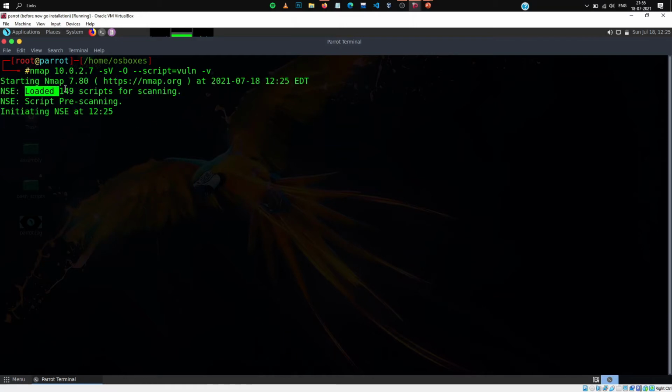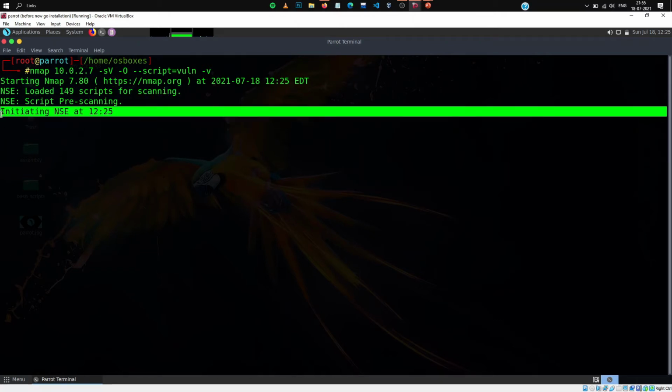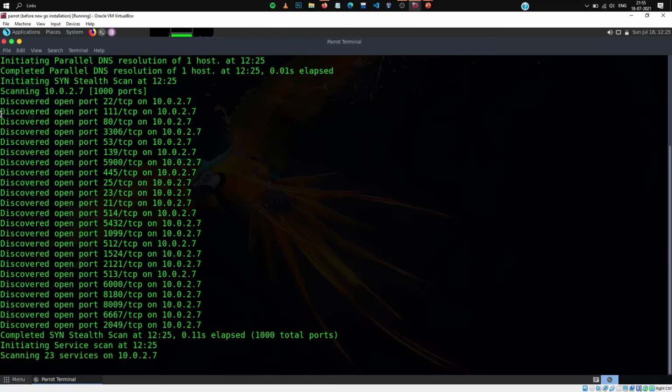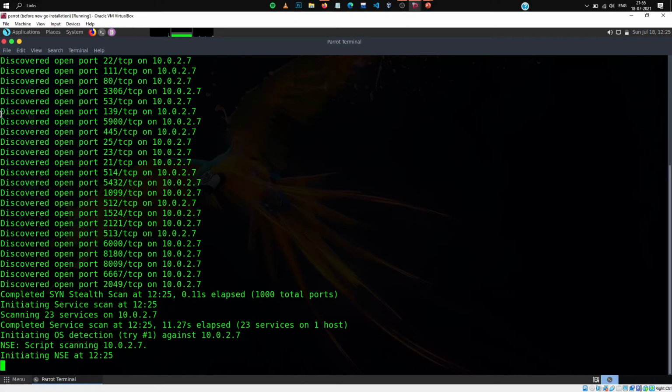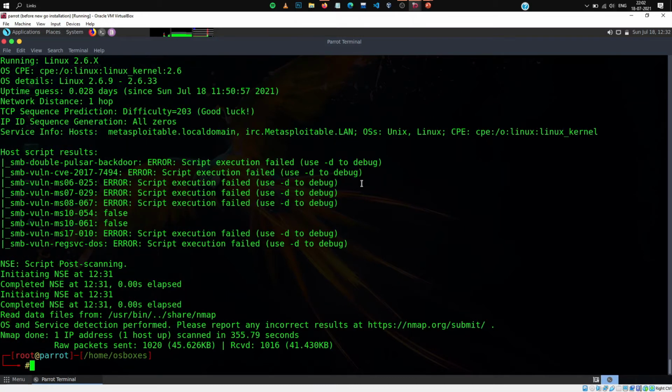It has written that it loaded 149 scripts for scanning. Initially it performed the script engine, then it will perform port scanning, and then finally it will scan for vulnerabilities using the script that we provided. While it's scanning, I'll take time to explain that you can even write your own scripts and pass them to the Nmap scripting engine, and it will run the script that you have developed. As you can see, the scan is completed.